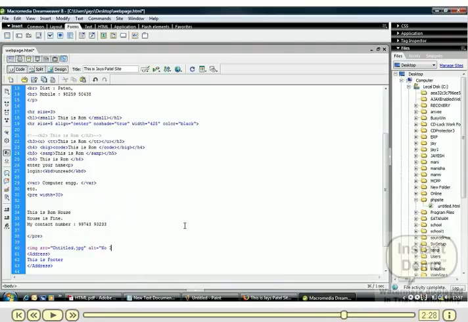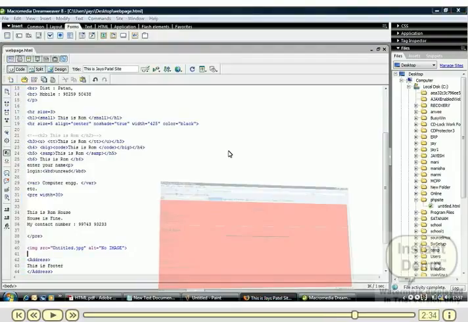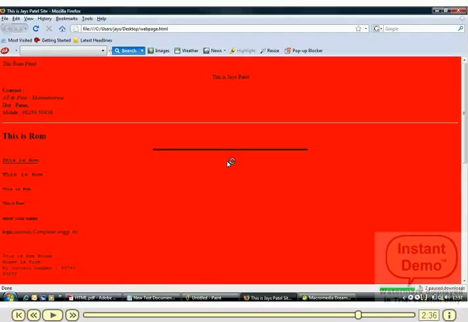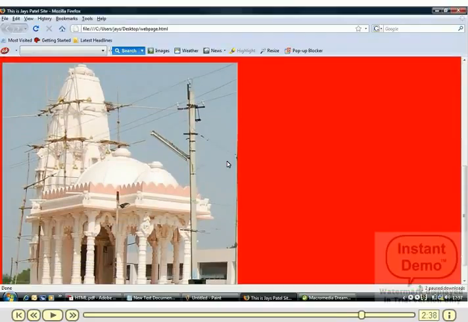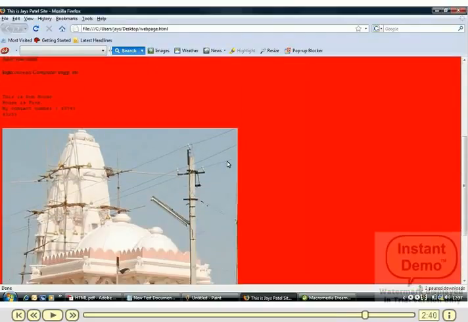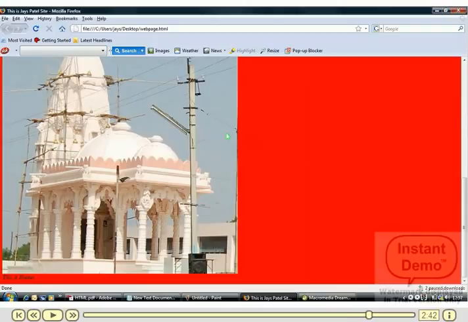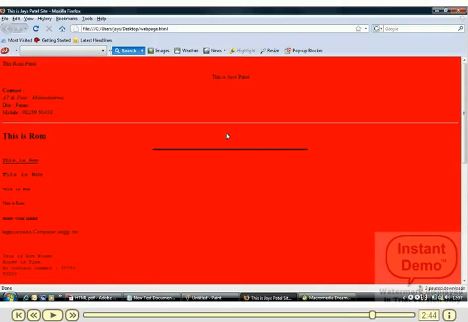We also set the alternate text, no image, to display if the images are not loaded. Now, open the web page. So here in the page, you can see the image. So, finally, this is the procedure for how to set the image in HTML.